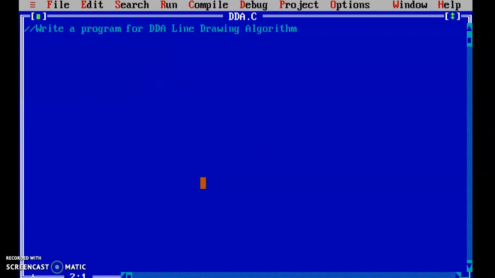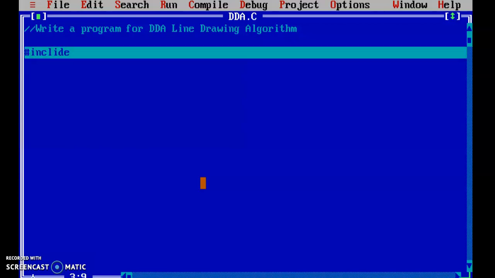Okay, today we are going to write a program for the DDA line drawing algorithm. Before this, I hope you have understood the DDA line drawing algorithm. So, as usual, when you start a C program, you usually include header files, right?